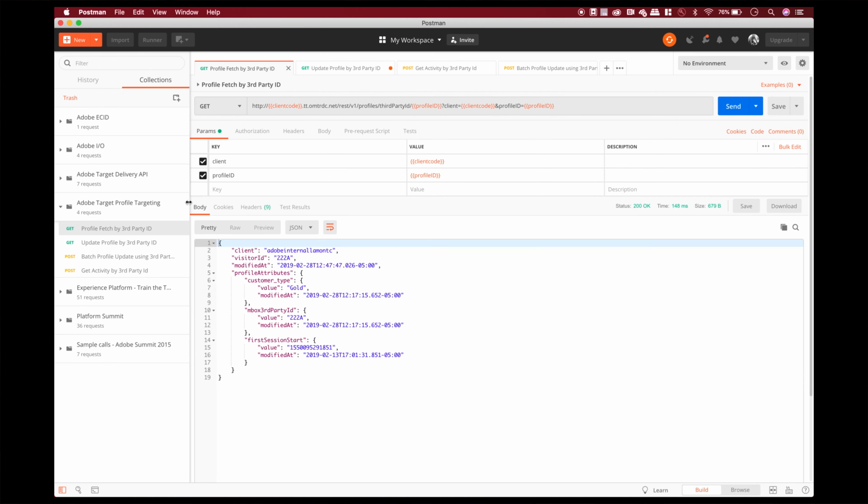You can do a request here if you go to the profile fetch by third-party ID, and you can get back the data. So as a part of that batch profile update request, I passed in that this visitor, 222A, was gold, and you'll see that attribute returns back in the data.